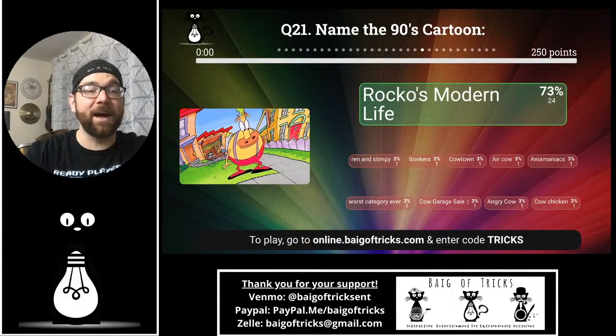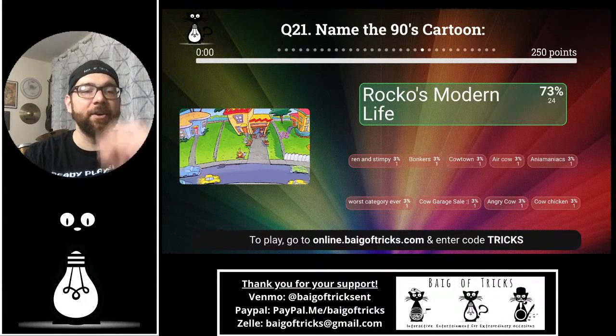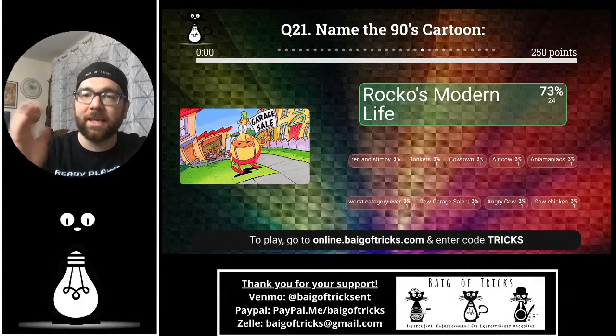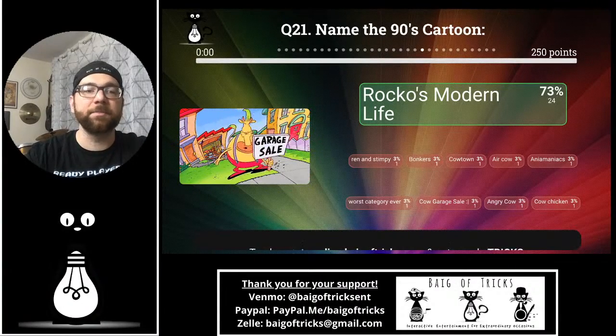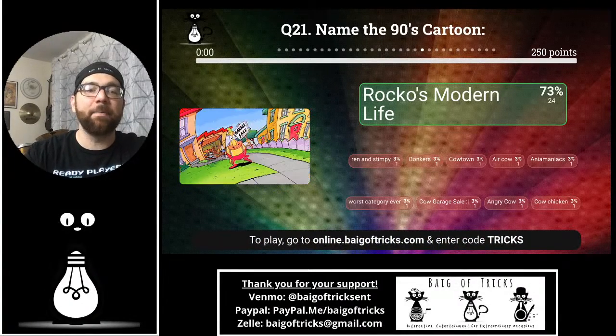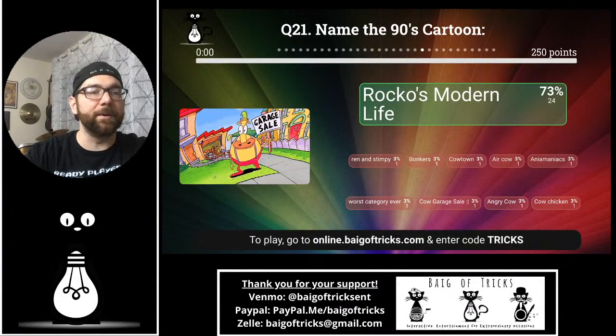Rocko's Modern Life. Green Mile was amazing, Misha. I had heard there's a lot of different sites with rankings of Stephen King's books, and Green Mile finishes top of the pack pretty consistently. Not always number one, but often number one.